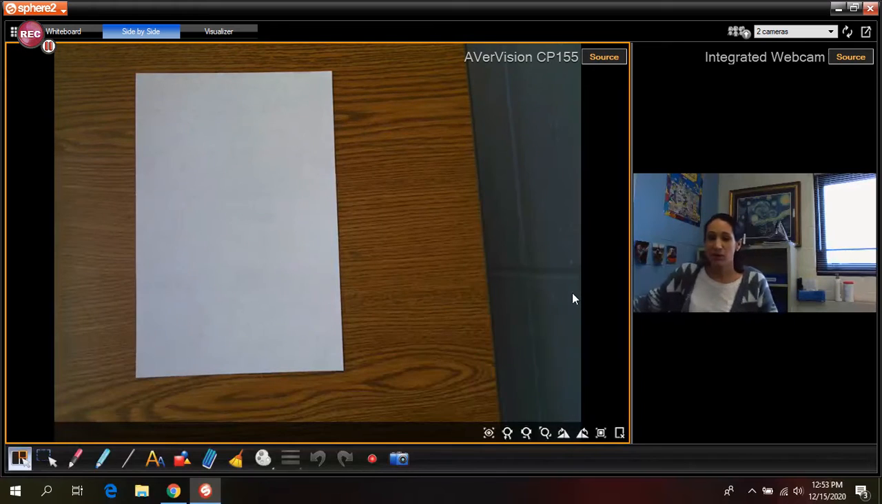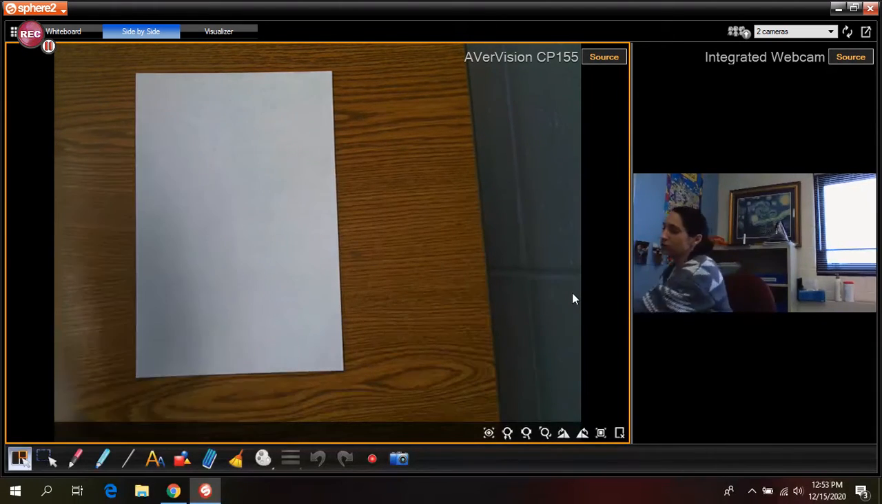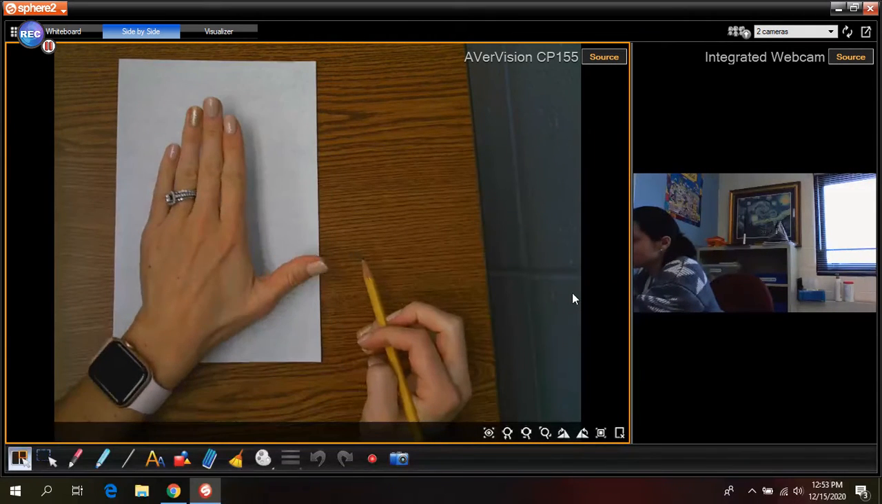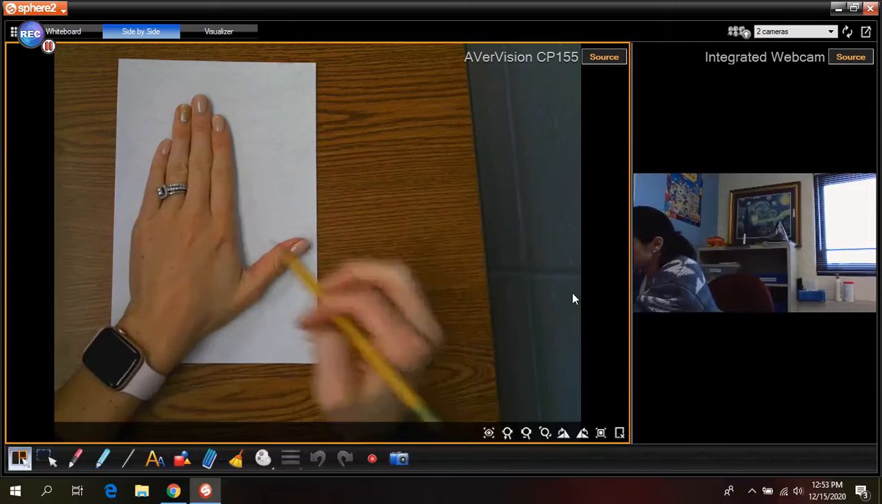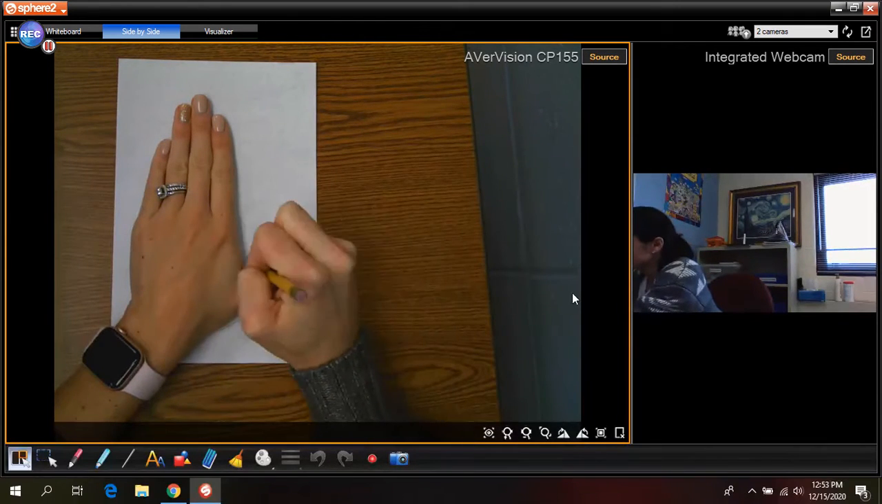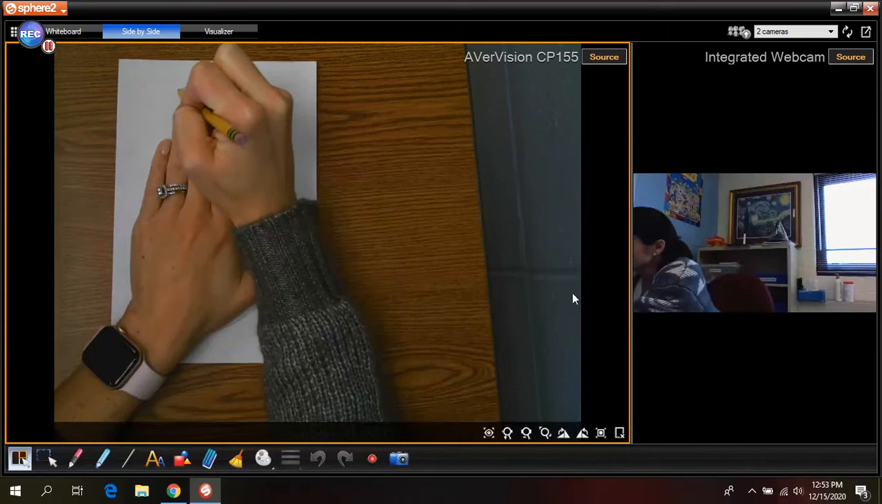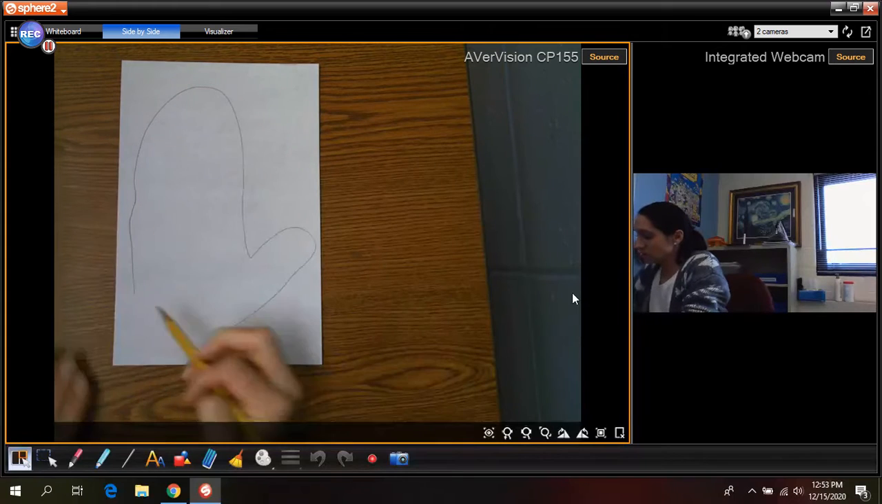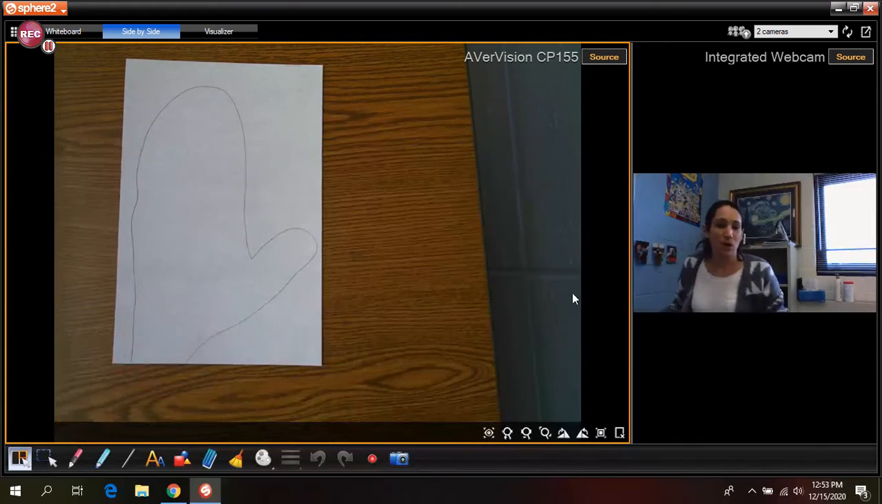So actually the first thing we're gonna do is trace our hand to make a mitten shape. So you're gonna just put your hand on your paper like this and put your fingers together and your thumb out. And you're gonna go ahead and trace around your hand, just like that. Oops, just making the basic mitten shape, okay?